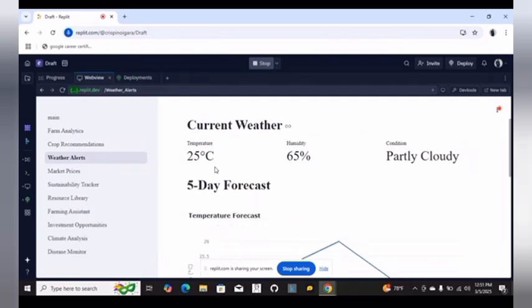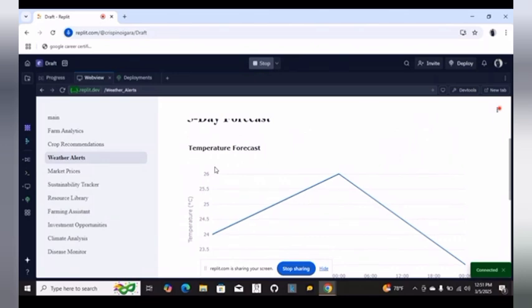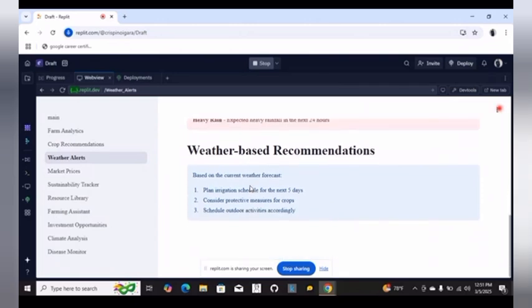Weather alerts is another nice feature here. We have temperature, humidity, partly cloudy. It alerts you on whatever occurs. Now, on the weather alerts, we have heavy rain: expected heavy rains in the next 24 hours. Weather-based recommendation: based on the current weather forecast, plan an irrigation schedule for the next 5 days. Consider protective measures for crops. Also schedule outdoor activities accordingly.